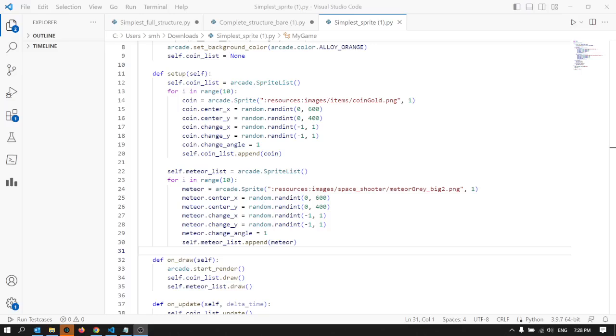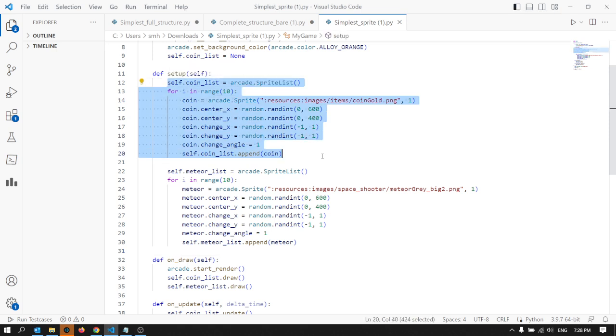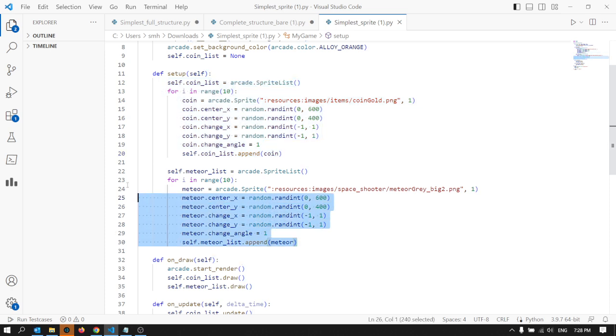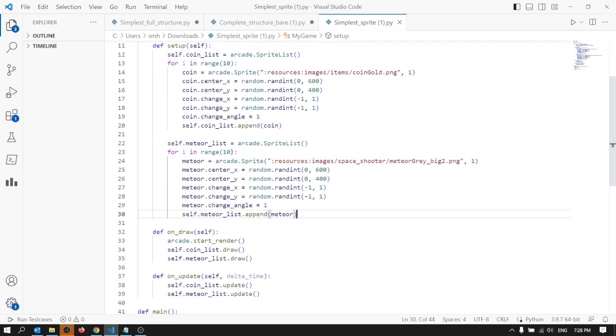So previously we made some sprites with a sprite list for each of the different types of sprites. So a sprite list for coin sprites and a sprite list for meteor sprites, called coin list and meteor list. And I want to make it so things happen when I press keys. So I don't have a key press event in here at the moment.